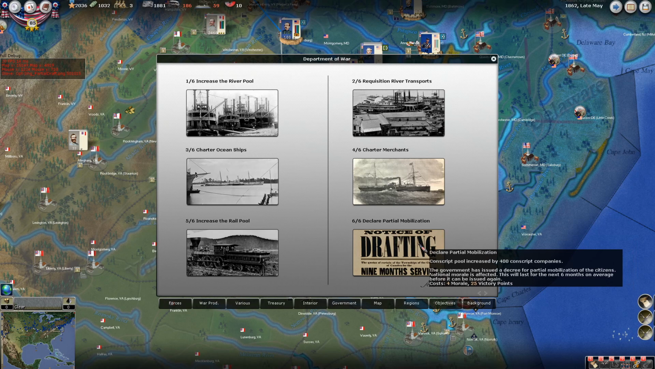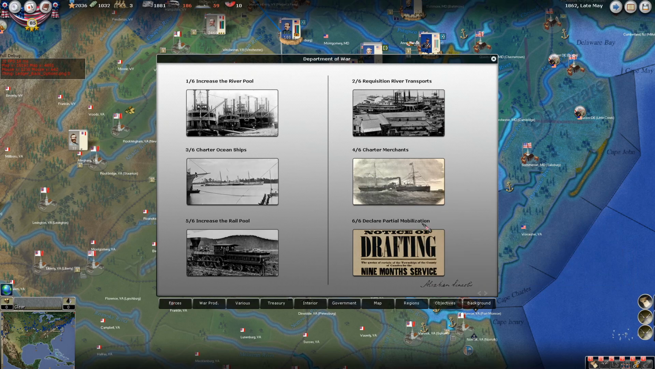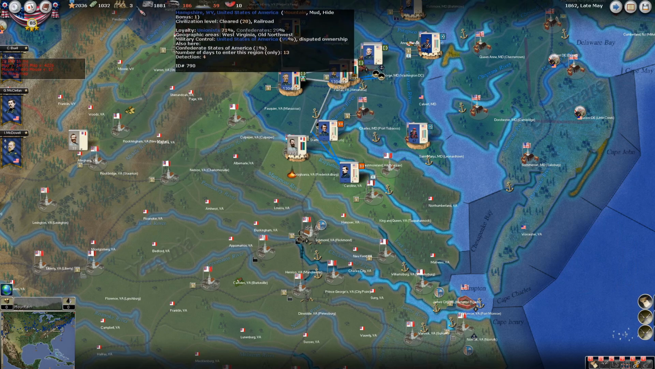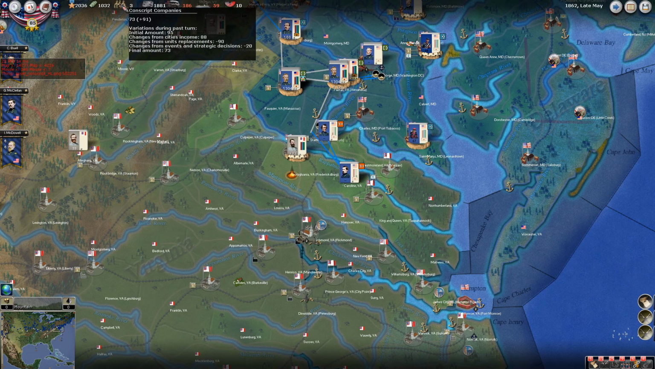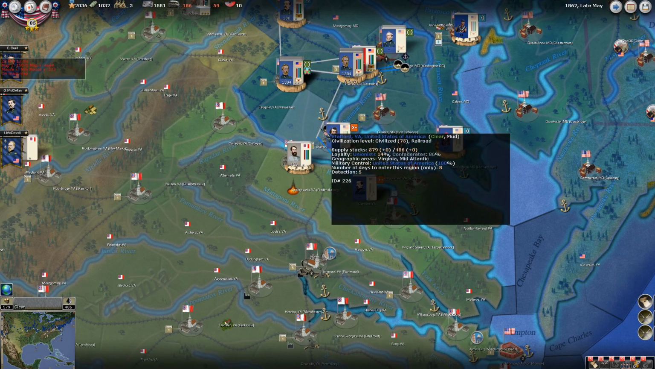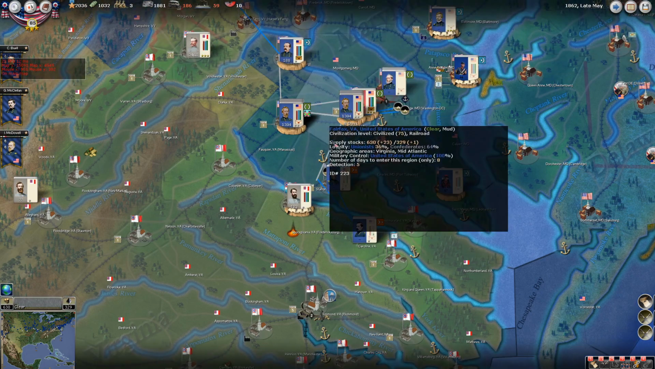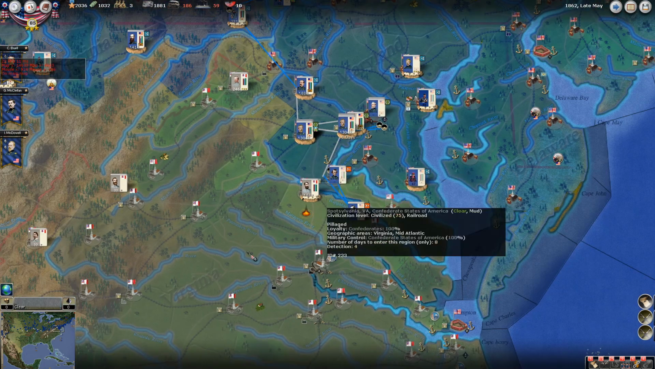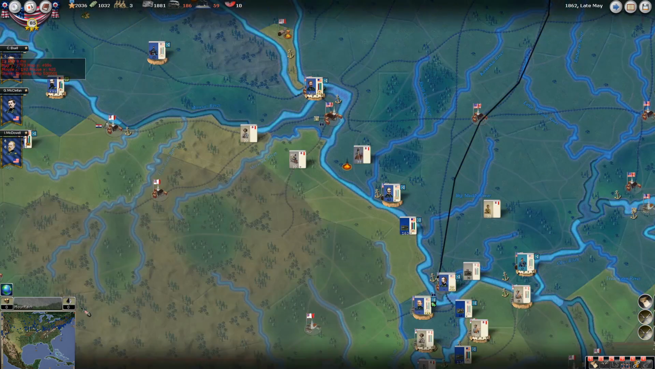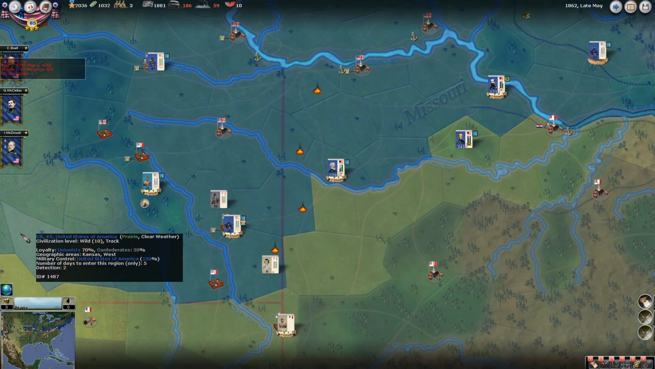We're going to go ahead and declare a partial mobilization draft. It's going to give me 400 extra conscript companies. Right now I've got plenty of war supplies, plenty of money, but not enough as far as the conscript companies go. And part of that's because of how many replacements I've had to hire. But I think it's time to go ahead and start making our move with Grant.